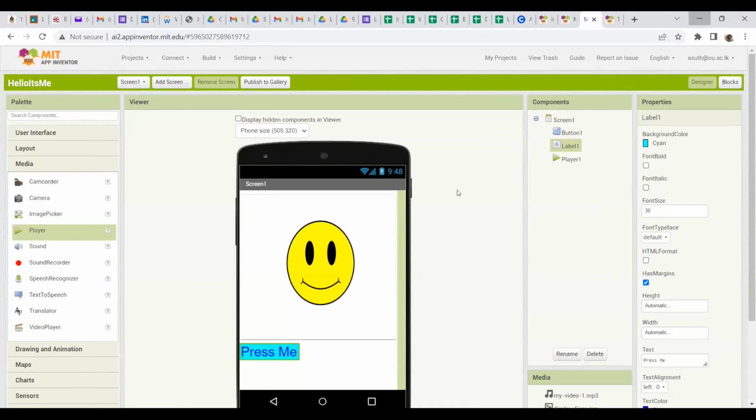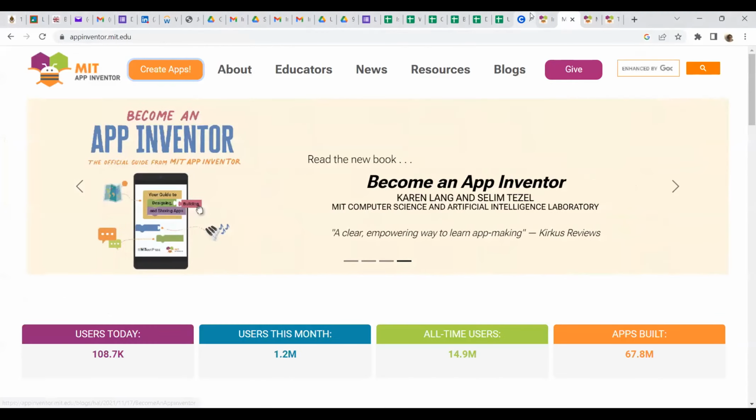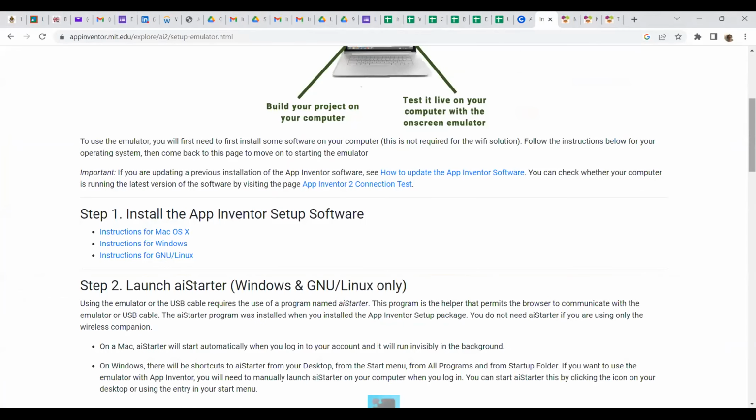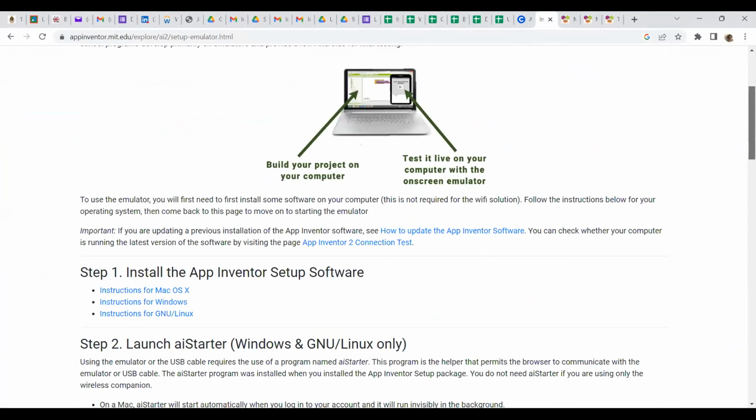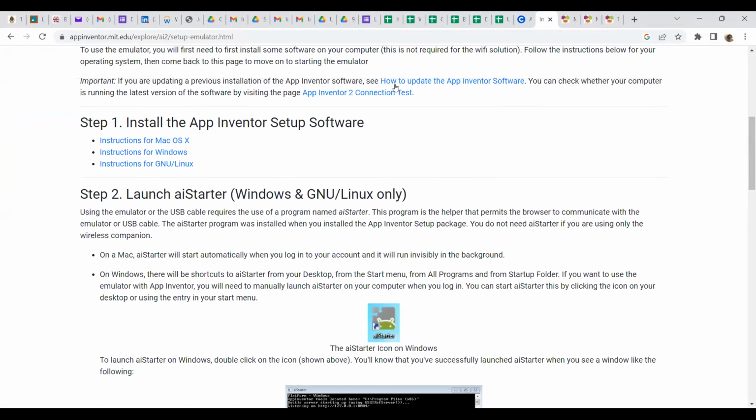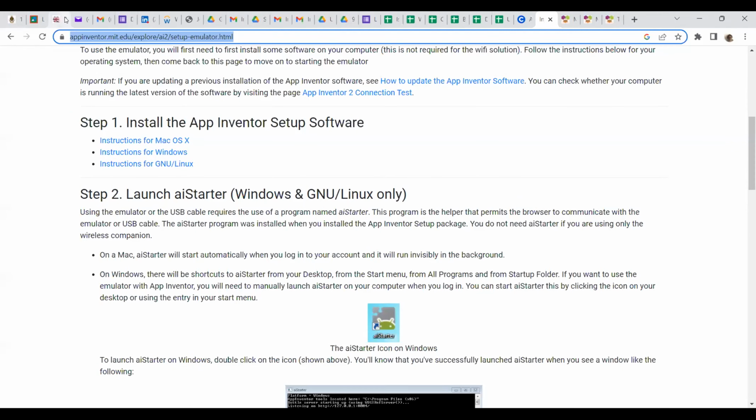Okay, while it's getting connected, I will show how to download the emulator and run this. For that, you have to download something from the MIT App Inventor page. So this is the thing I think you have to download. In the MIT App Inventor, go to 'Installing and running the emulator in AI2'. There you will get it. I will paste this link in the chat so you can follow it.